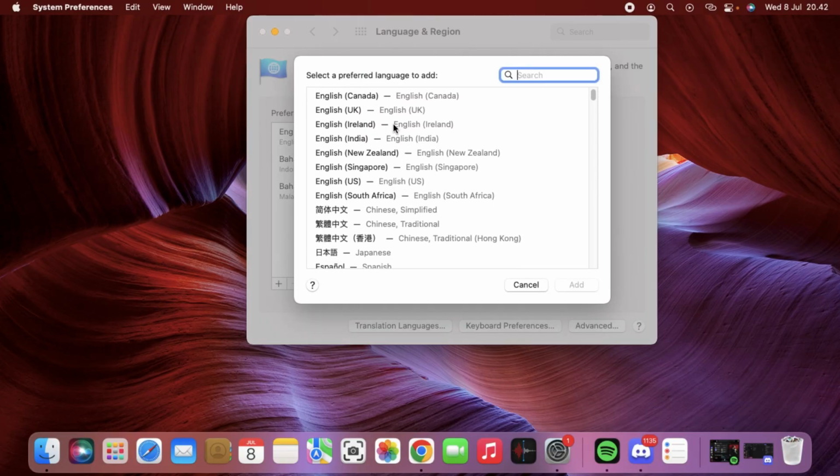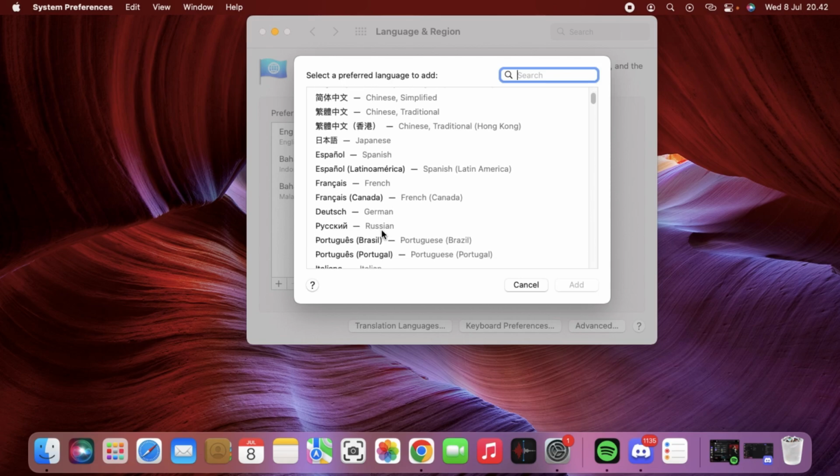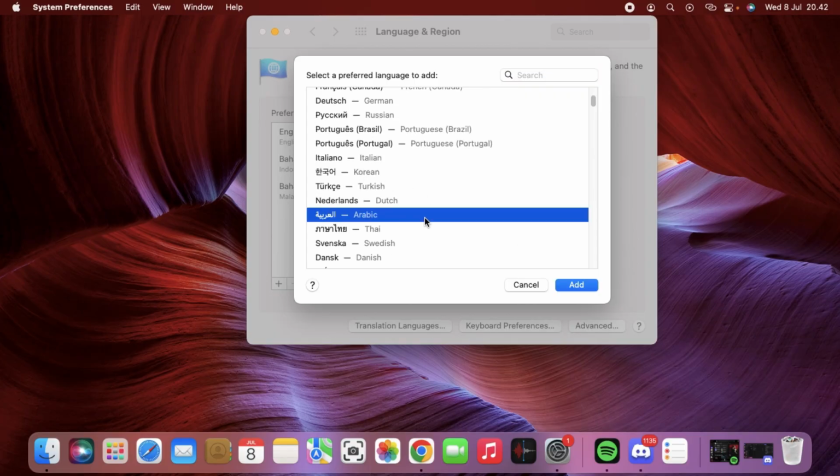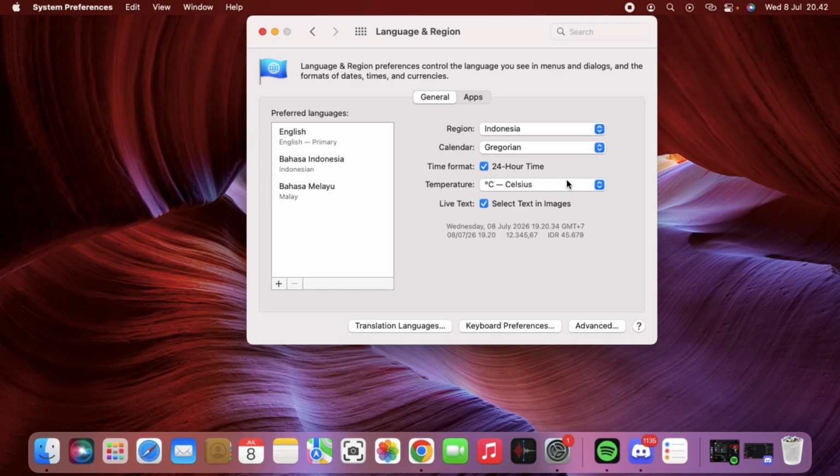Maybe you want to add English Canada, or you want to add Chinese, Espanol, or Netherlands. You can choose and you can add to your preferred language. It's very simple, right? So that is how to manage language on MacBook.